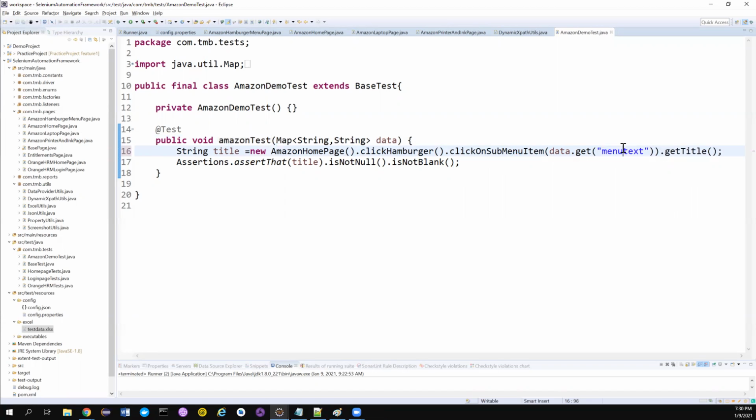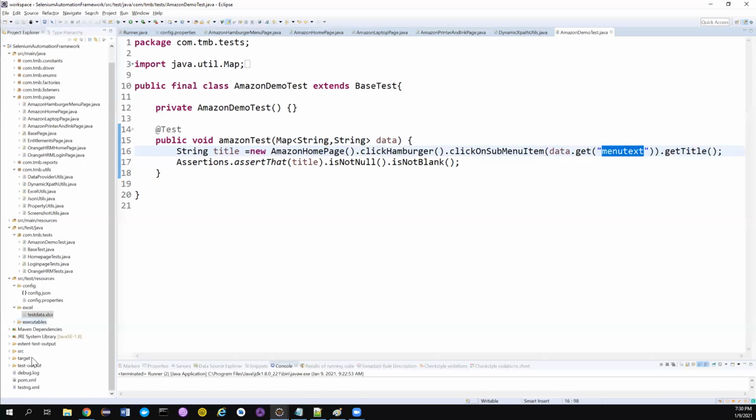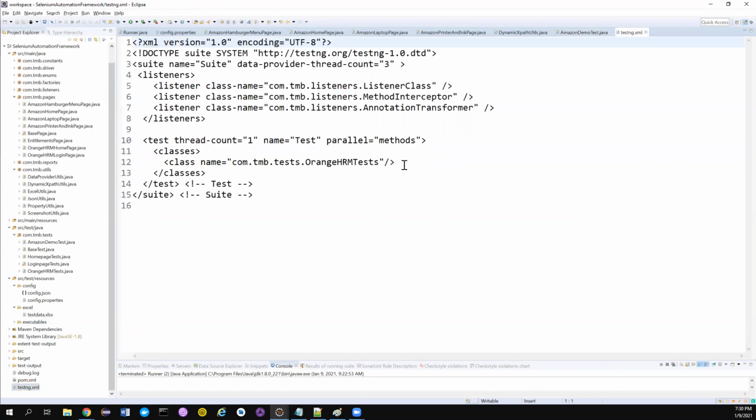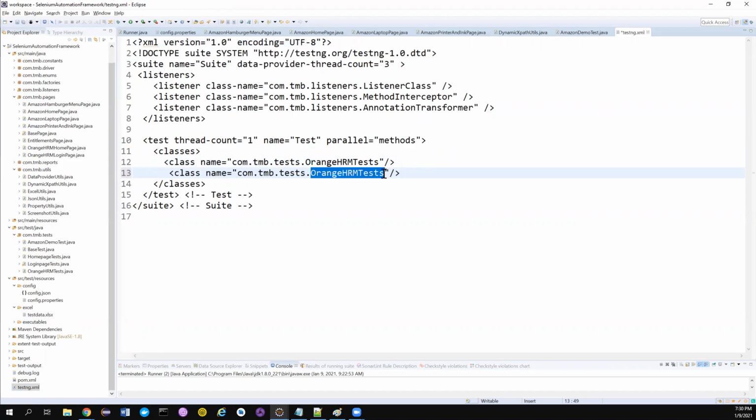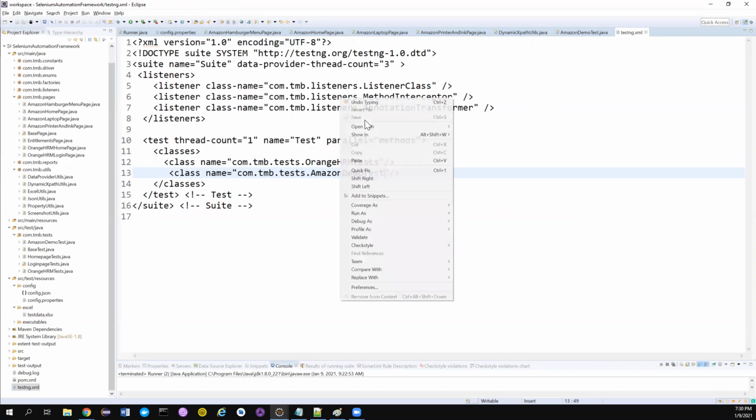That's fine. So this is the column name that we have in the excel sheet, right? And apart from this, we also need to let the test engine know that it also wants to run a new test, that is called the class name you need to give. So Amazon demo test. Okay, good. It's all looking fine. So let's try to run this and check whether everything is working fine.